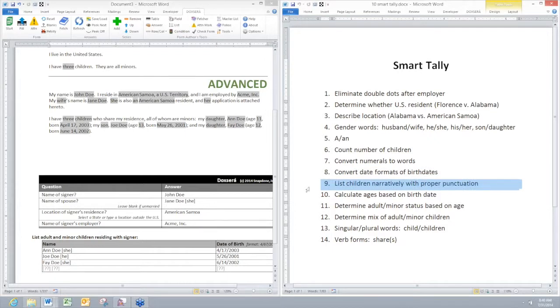Number 9, it's listing children narratively with proper punctuation. This is a hugely important one. This form will accommodate any number of children from 0 to whatever number you want to come up with. And it's going to take that listing and recite them in a narrative format with proper punctuation. So it's, here's the first child, my daughter Anne, semicolon. The second child, semicolon. The word and before the last child, and then finish up with a period. It'll reformulate that listing depending on how many children there are.